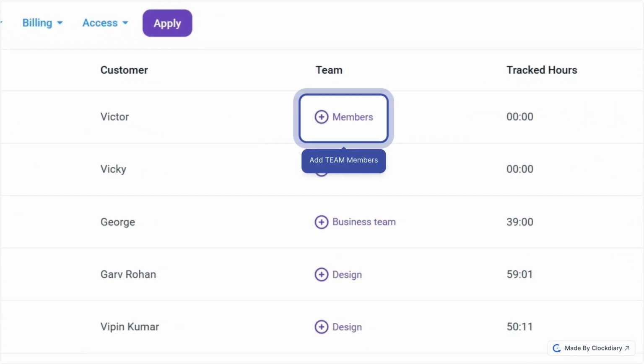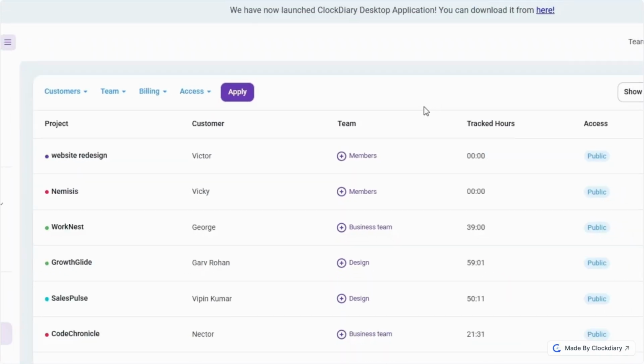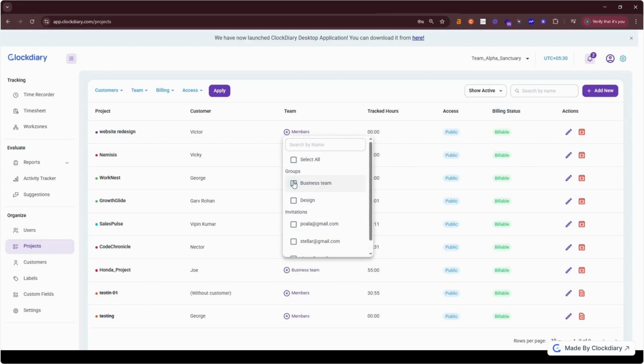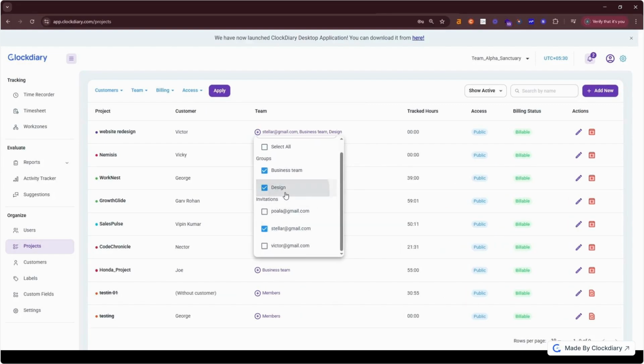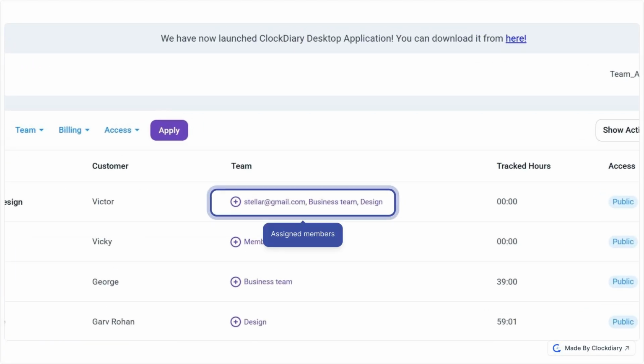Now that the project is saved, let's add members to it. Just click on the plus icon in the team column to get started. After clicking on the plus icon, a drop-down will open. Here, you can choose to add members as a group or individual. All the assigned members are displayed here.